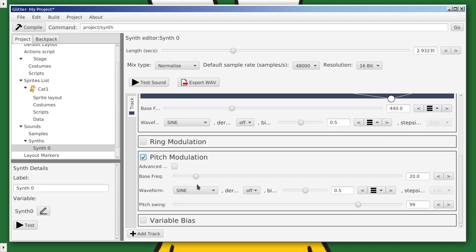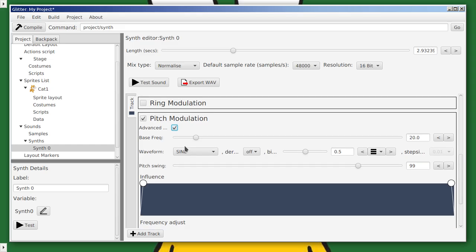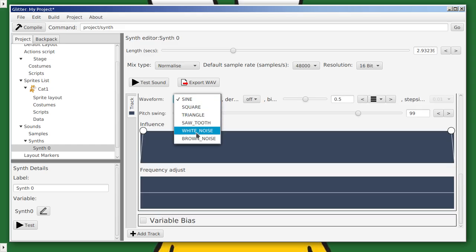Pitch modulation, same kind of thing, except this time it is for modulating the frequency. So this is the modulating frequency, adjusting the frequency that's modulated. So you can create some weird sound effects, but it's complicated, and you can do some neat things by modulating by some random white noise.